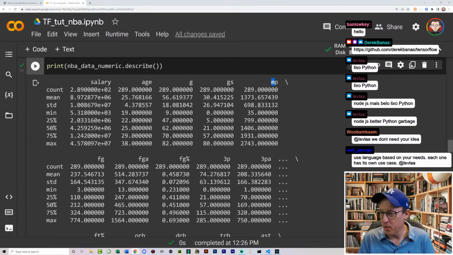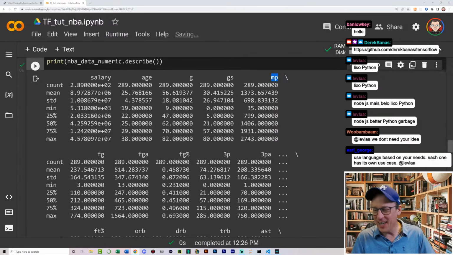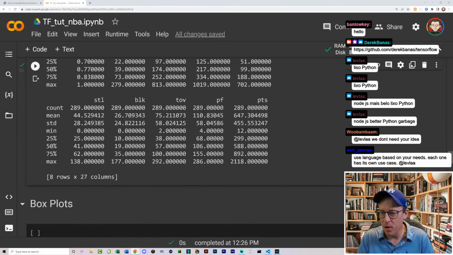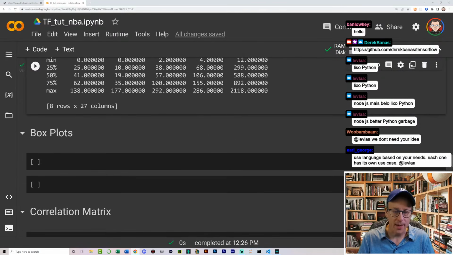And let me be honest, I don't even know what MP means. Doesn't matter. You don't always need to know what all these things mean. This is field goal attempts, field goal percentage, 3 points, 3-point attempts. I know most of this. Steals, blocks, turnovers, PF, not sure. Points, there's points. Okay, so now what we're going to be doing is just analyzing our data to get well accustomed to it. And one thing we can do, I'm not going to delete the live stream. Don't worry about it.